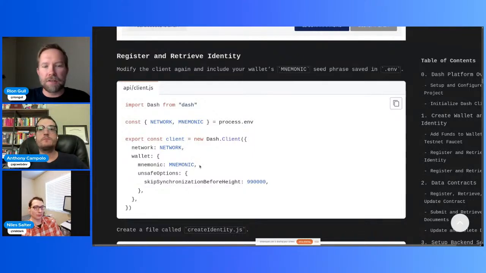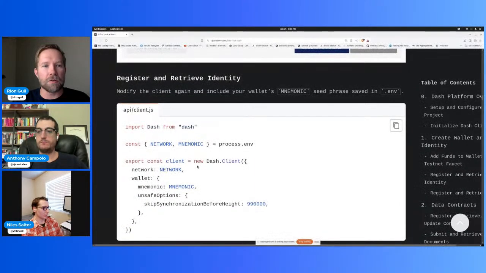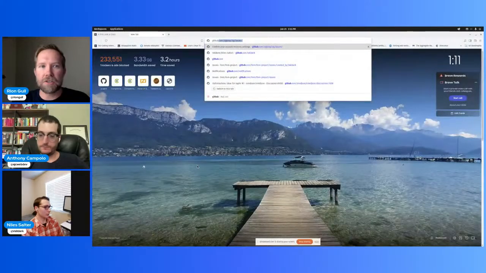And this is actually the point in the tutorial where I wanted to break off a little bit from the tutorial and actually just go into the GitHub source code to give you an idea of what kinds of code bases we're working with and what you might want to contribute to as we work together in the future. So go ahead and open up a new tab and go to github.com/dashpay.